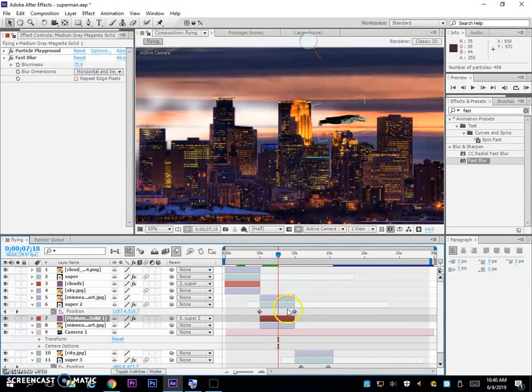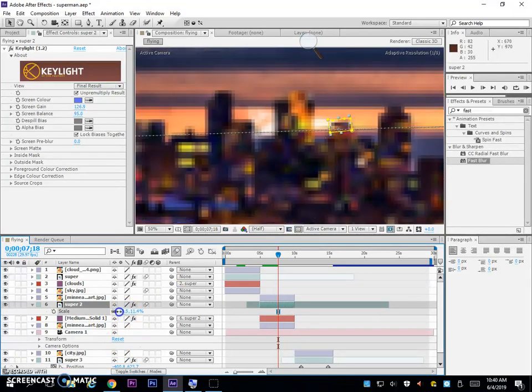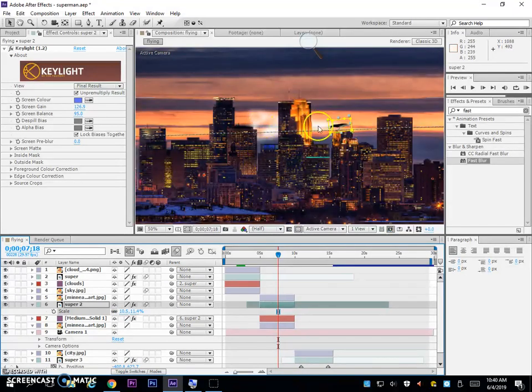Now the nice thing about having this parented is if any change that I make to my footage layer, like for instance if I want to change the scale from 25% to 5%, you'll see that the slipstream adjusts with it. Alright, that's how you create the slipstream in After Effects.